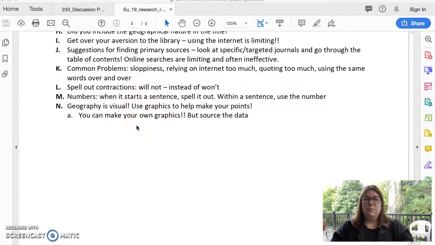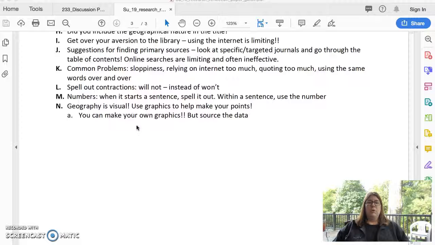Geography is very visual. Please use graphics and images to make your points. Source the data. A little tip. Let's say you're getting information from the Census Bureau and you really want to show the demographics of a particular city or a neighborhood within a city. And you see the numbers and you're like, oh, this would be great as a pie chart. But no pie chart exists. So you just make your own.